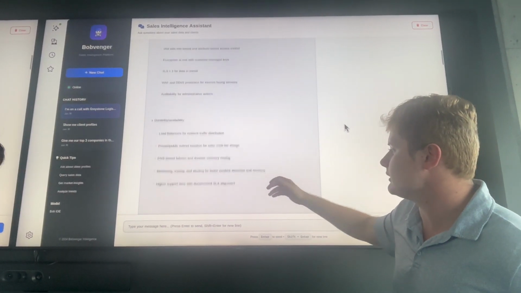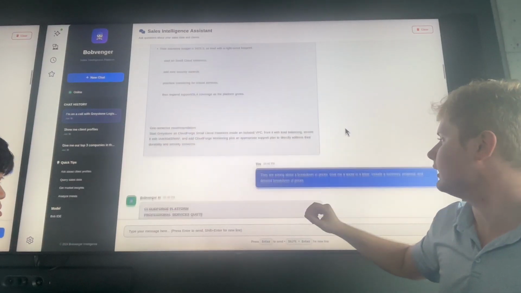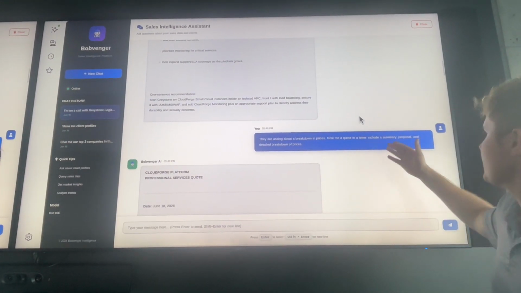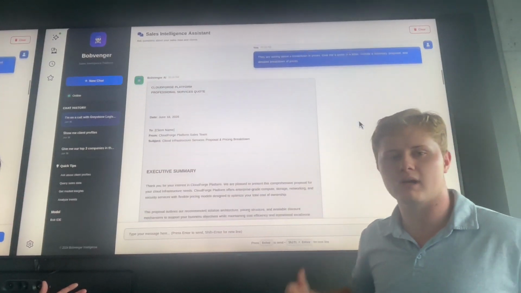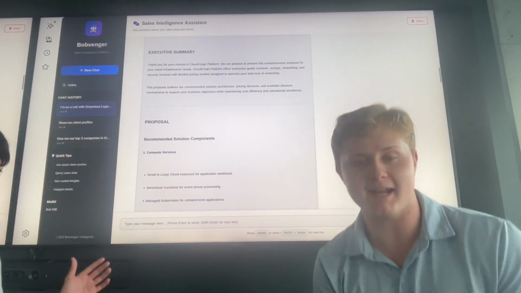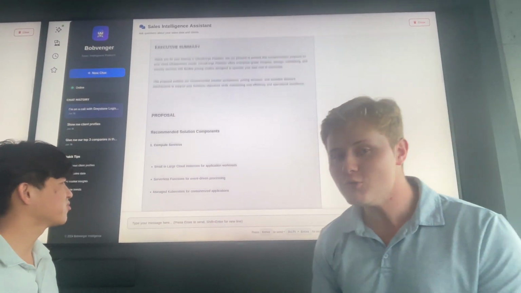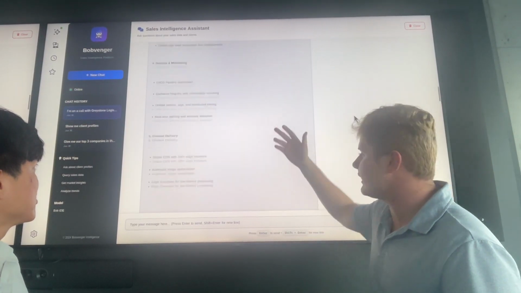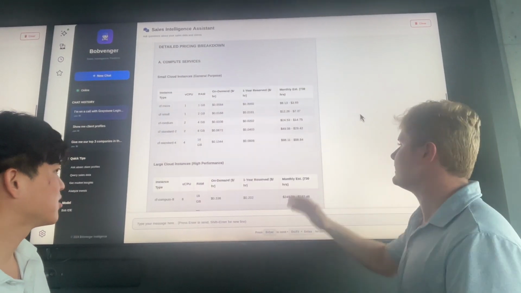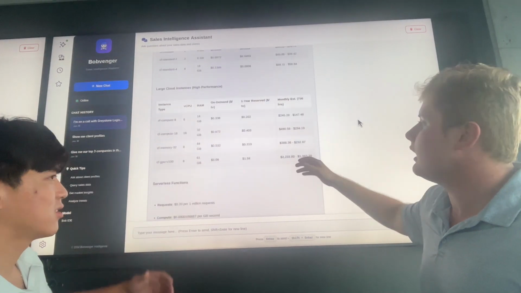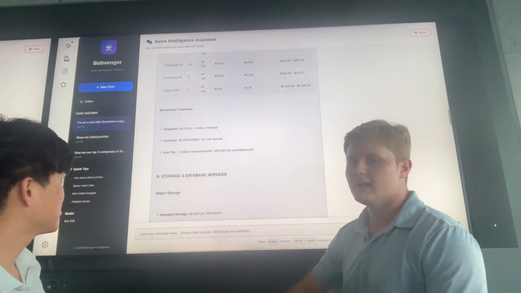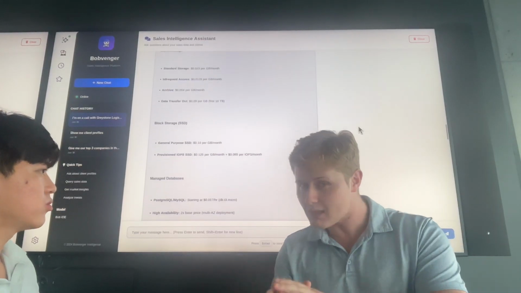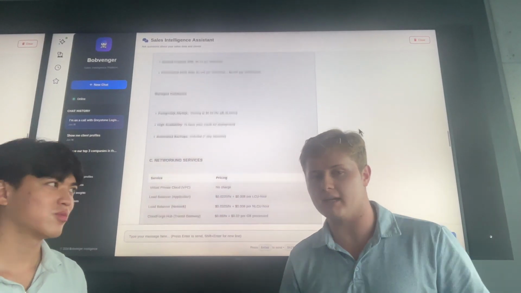We got another prompt here. They're asking about a breakdown of prices. Give me a quote. Include a summary proposal and a detailed breakdown of our prices. You don't have to do that anymore. Bobvenger can do that all for you now. And obviously you would have to go and verify this information. Maybe you have to make a few edits, but this is what Bobvenger is doing for you. Another thing I'd like to call to mind is this also has information about our products and how we can position them in the market to our clients.